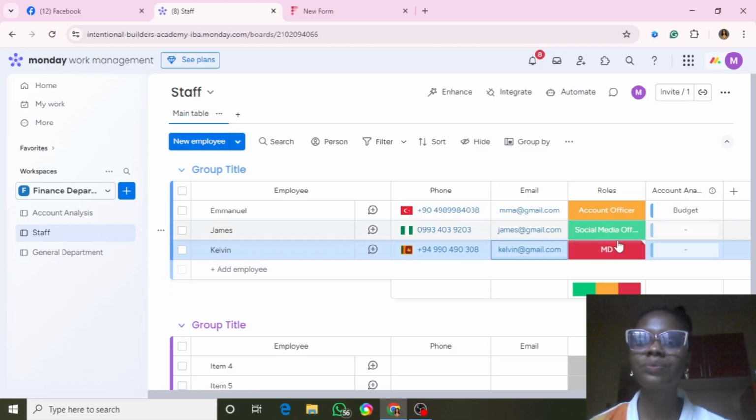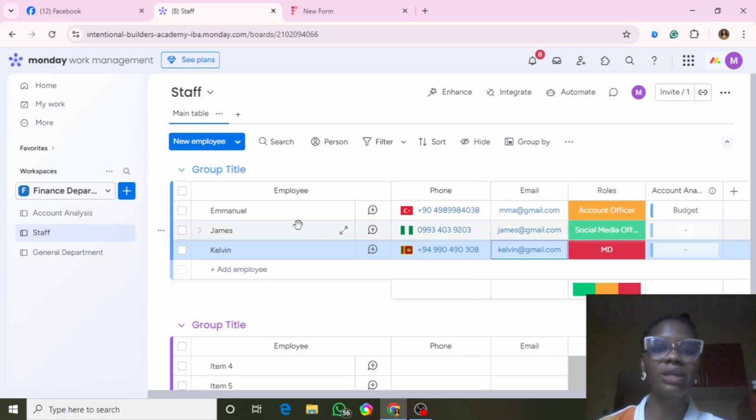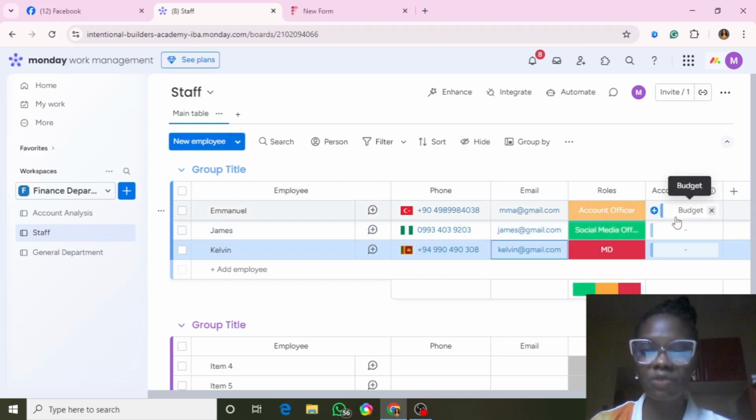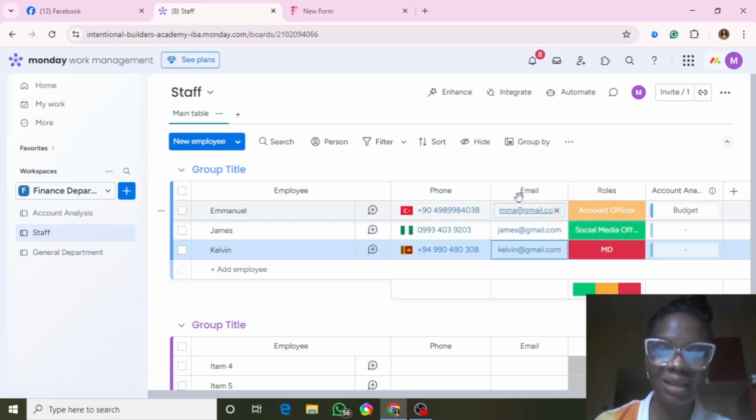So that's it. Now let me explain the mirroring. When you want to mirror something, remember, the connection is just for this first column, and for this first column we have already done that, where we assigned a staff to the account analysis board, and then assigned him to the budget. Now we cannot assign any other columns to him because we cannot see them. It has not been mirrored.